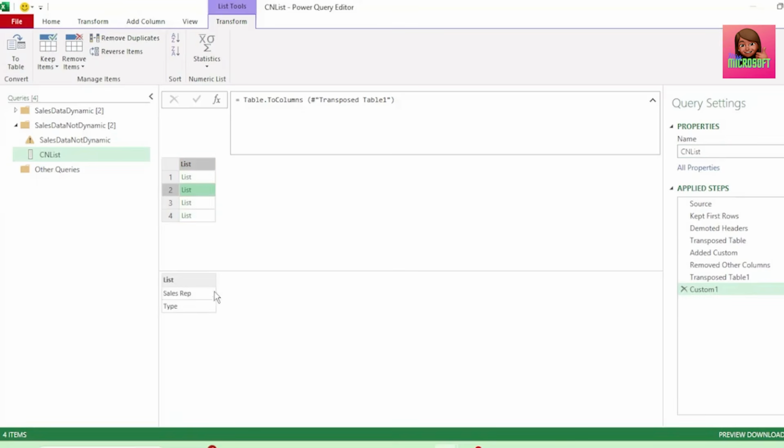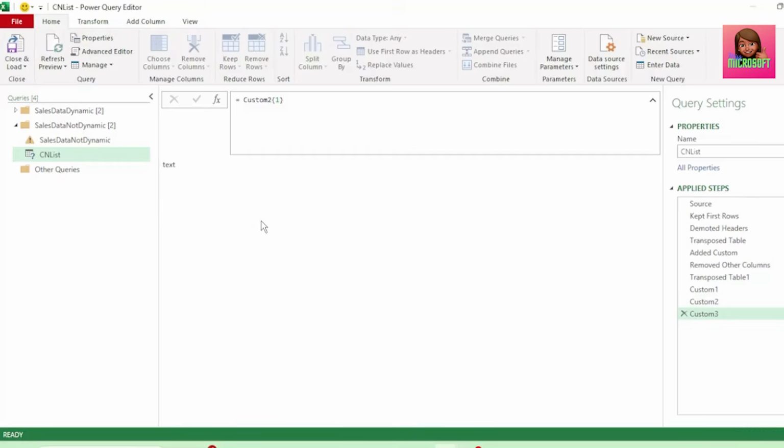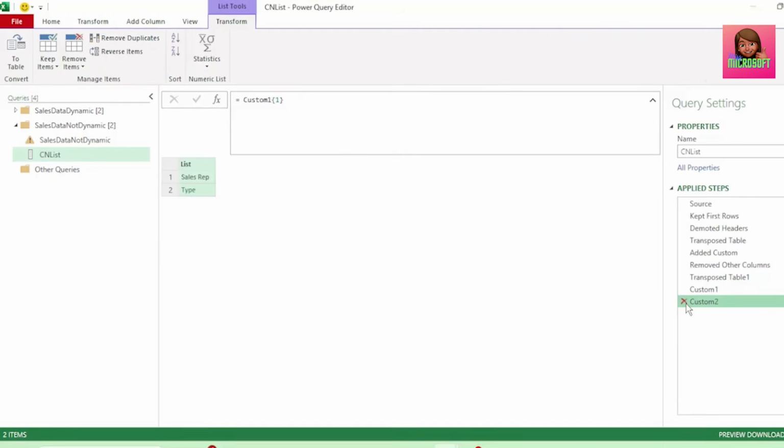Each list has our column name and what type that column is. So if we click on one of these lists, we can see the contents of that list. And if we click on the type, we can see what the data type is. In this case, it's text. Let's remove these last two steps, as it was just to show you the contents of the list.